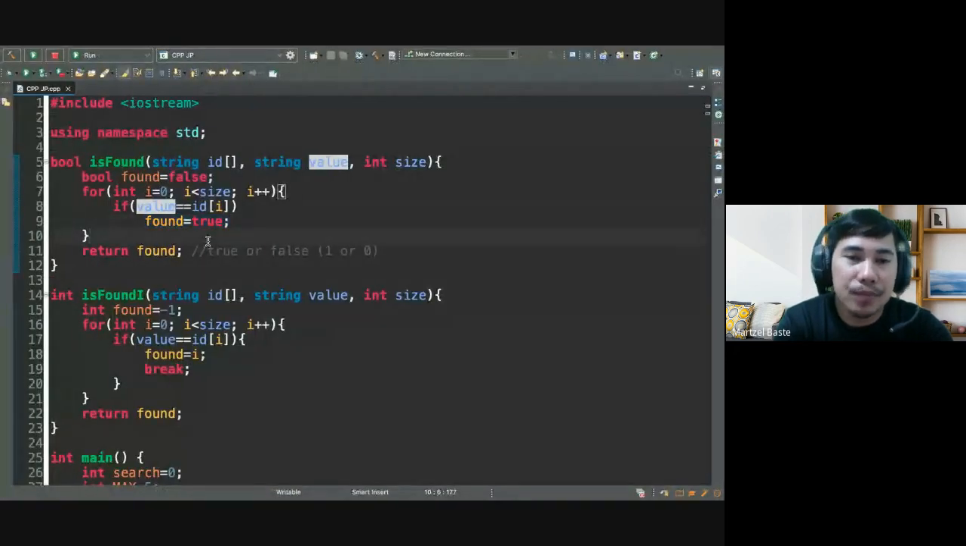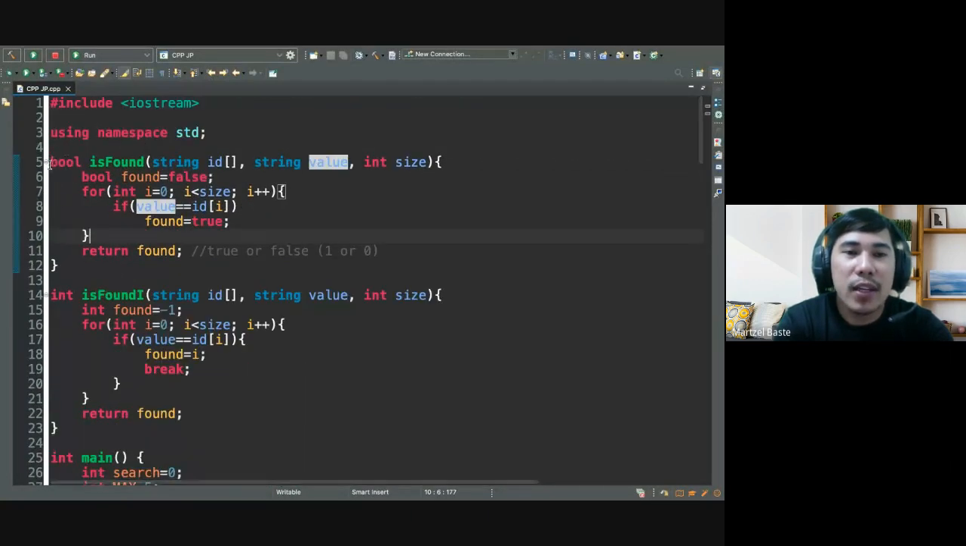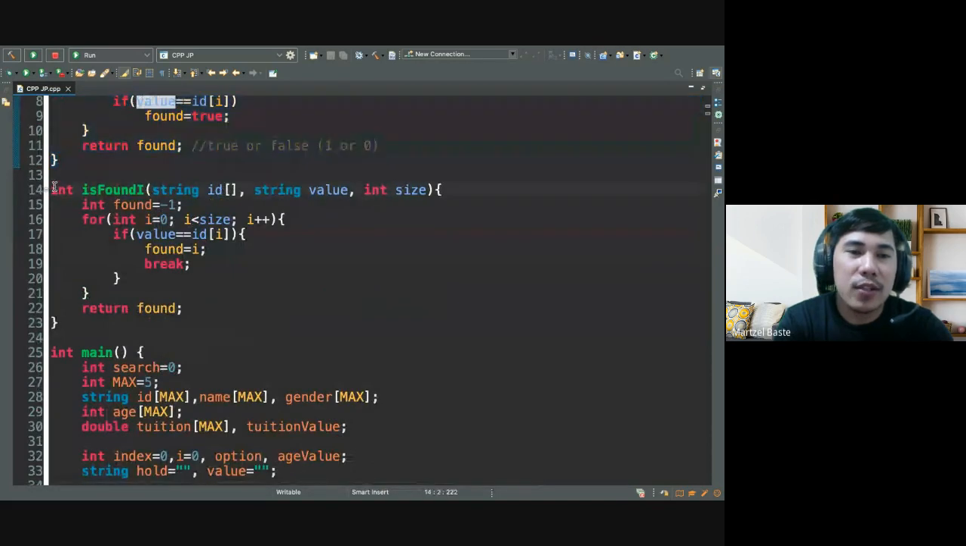Alright, the other one is isFound I. While the first one returns only true or false, so if you search for the value 103 among 101, 102, 103, 104, it returns only true or false. This one, instead of true or false, returns the actual index value of where a particular record is found.